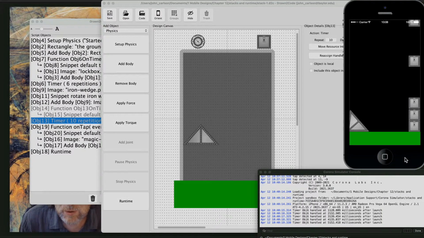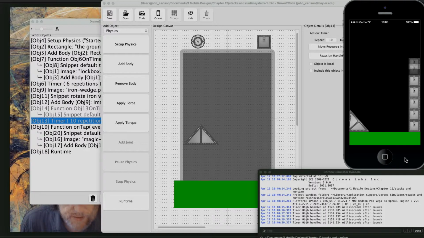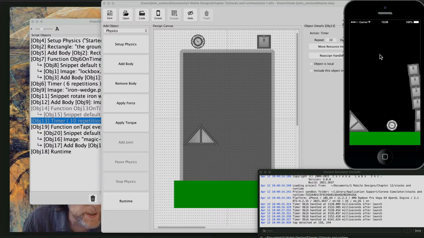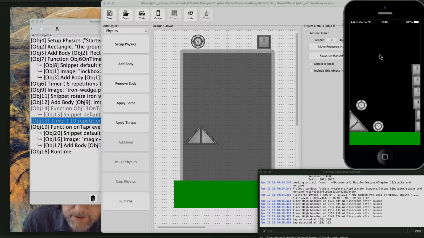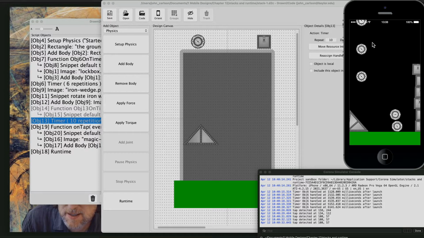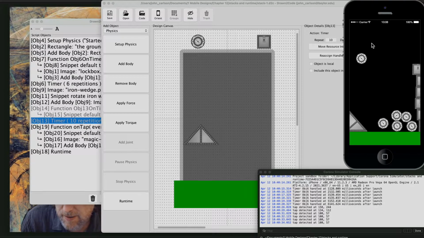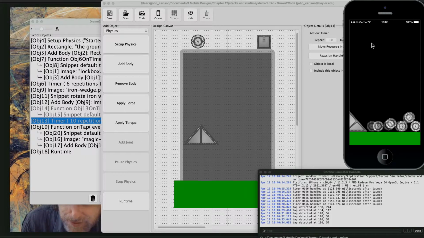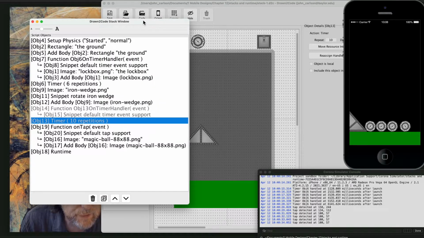Okay, so I've waited the 3 seconds. There are no magic balls. They should drop when I tap. Where I tap is the next step. But I can use this to give me a much more violent set of balls to knock the tower off screen. Sorry, here's the stack if you're trying to follow along.